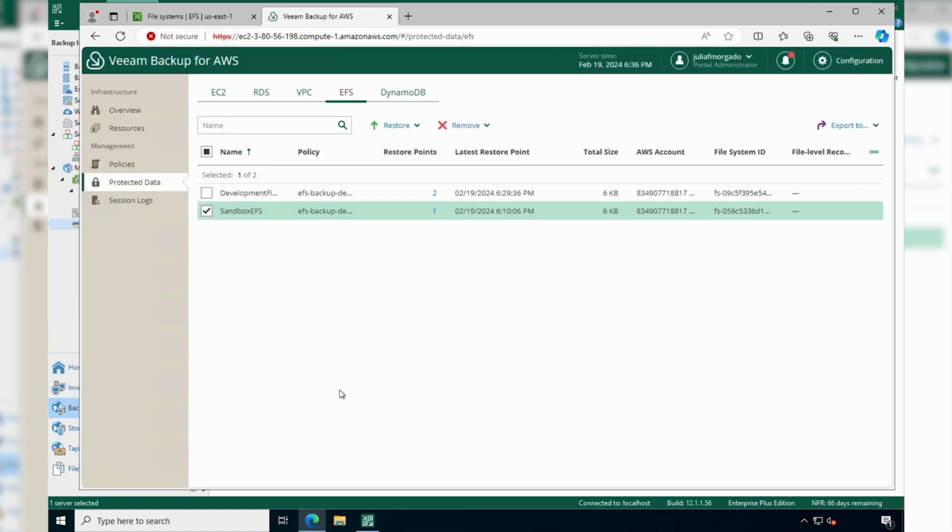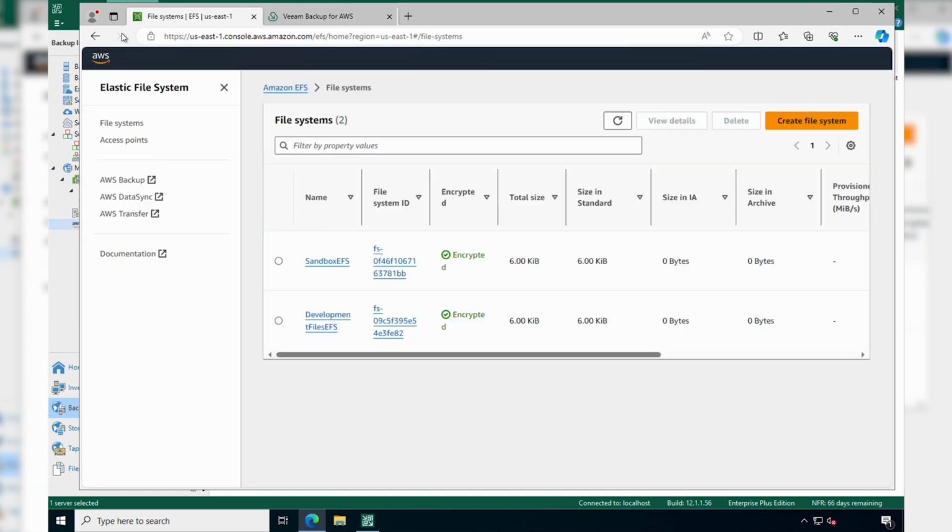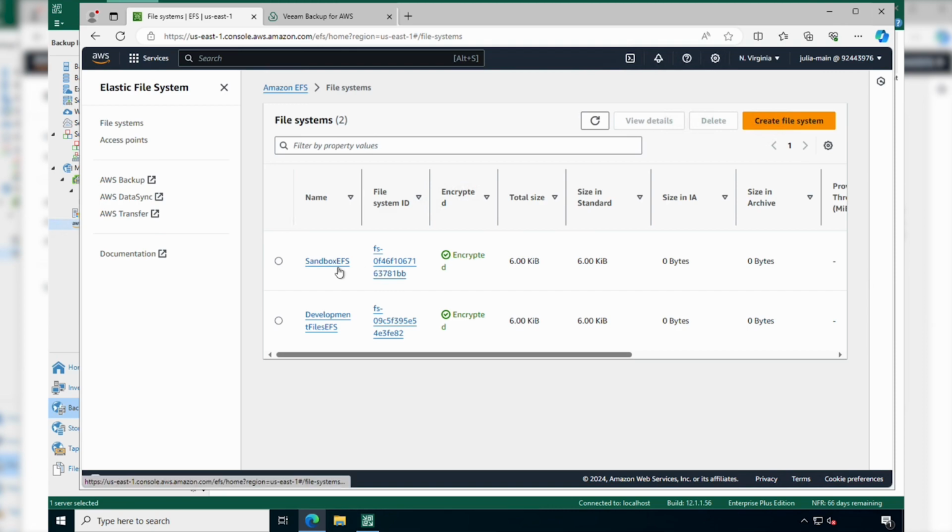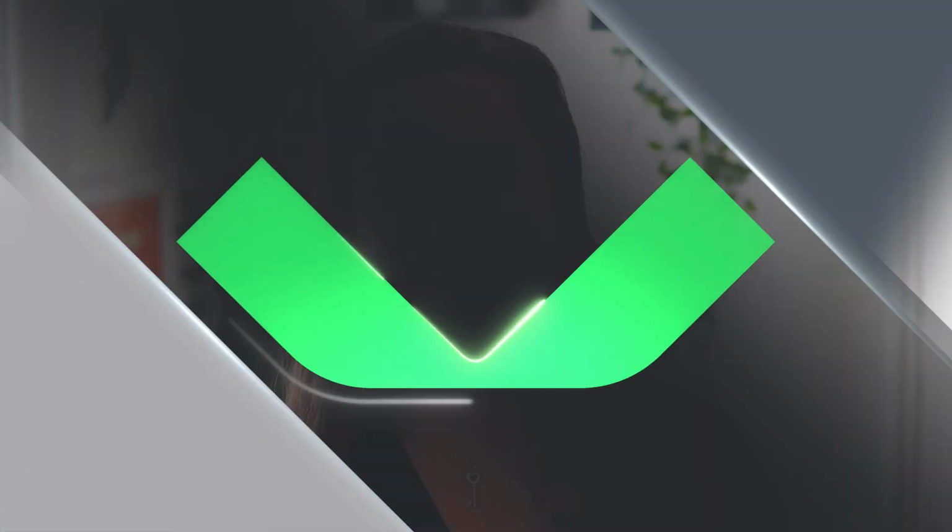Now let's go back to our AWS console and let's refresh it, and we'll see that our EFS is back up and running. And there you have it. Your Amazon Elastic File System data is now fully restored, safeguarding your critical file assets. With Veeam Backup for AWS, EFS recovery is made effortless, empowering you to swiftly overcome any data-related challenges.